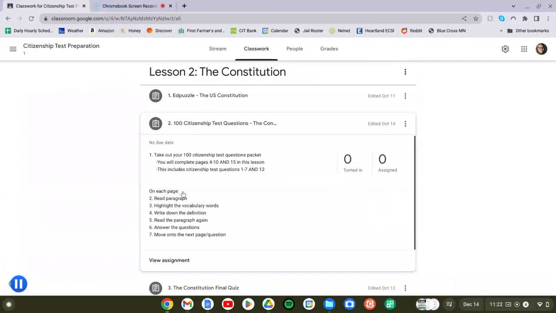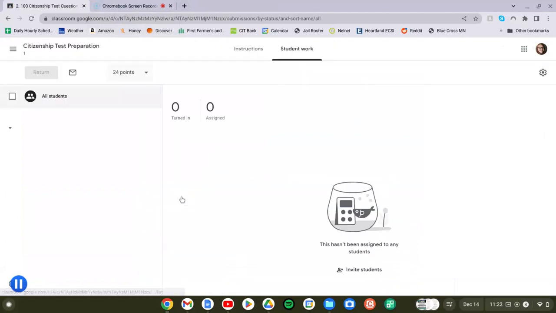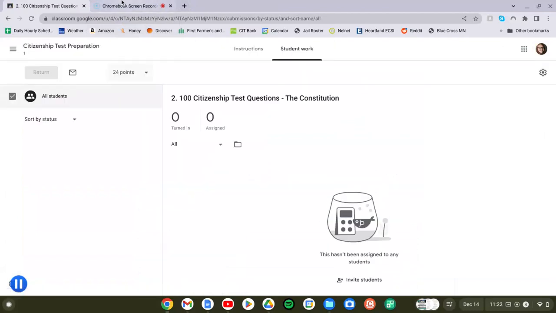And then there's additional directions. So on each page, you are going to read the paragraph, highlight the vocabulary words, write down the definition of the vocabulary words, read the paragraph again, answer the questions, and move on to the next. So actually, I want to show you what this looks like. Let me see if I have it. I do not.